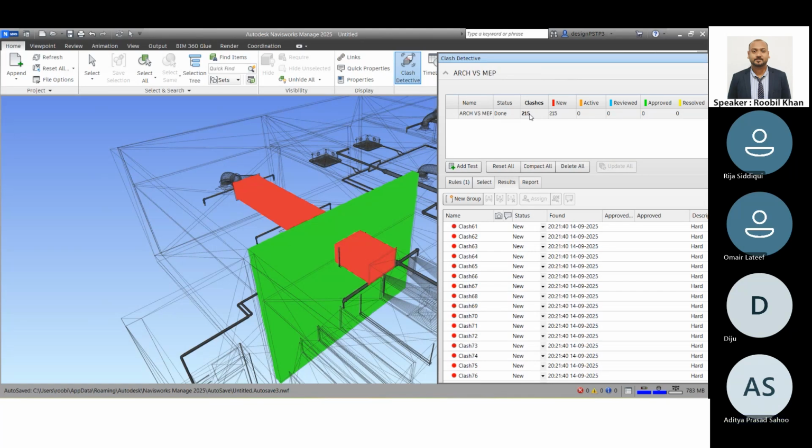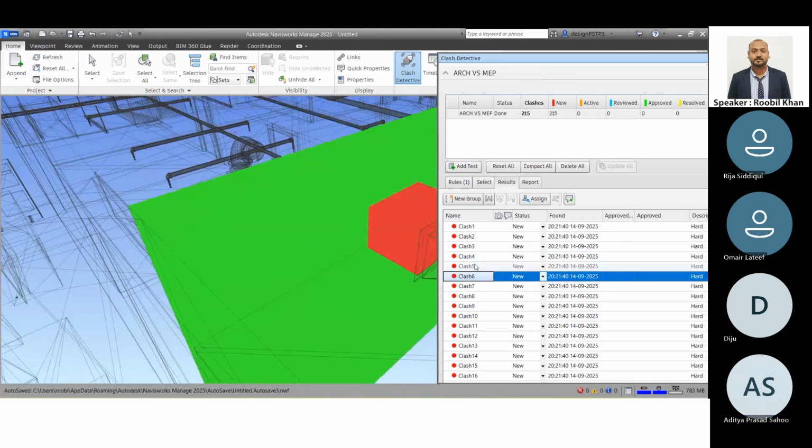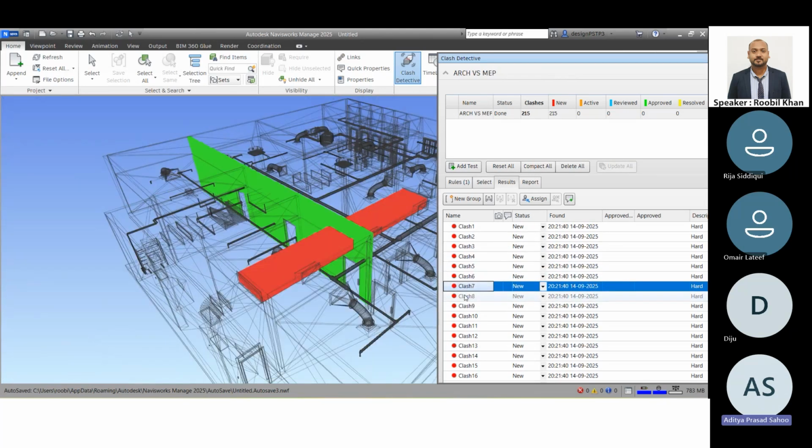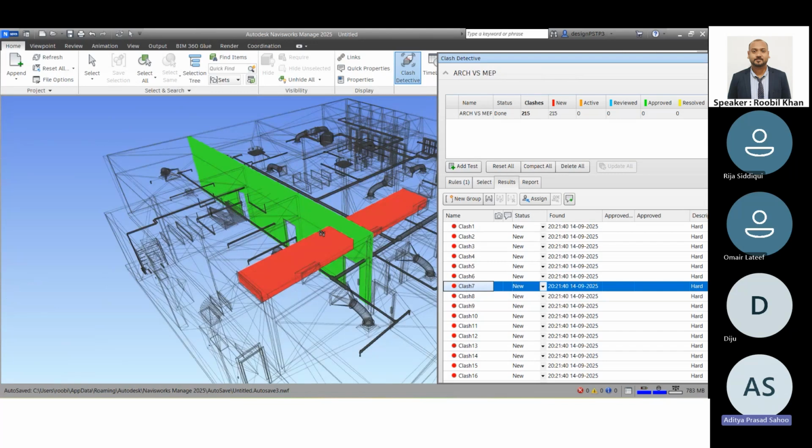Okay. Now, if I want to check the first or second clash, it will just show where it is. The person in charge of the BIM coordination can export this report and give it to the teams. And there is an option called assign to the team. This is for the cloud, which I'm going to explain after a few minutes.